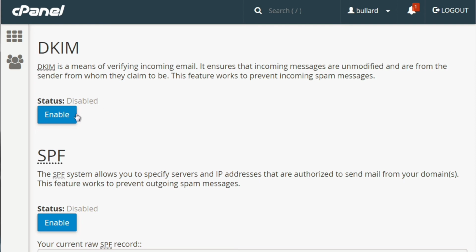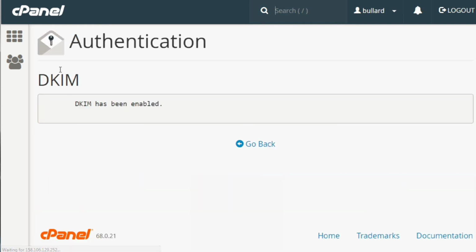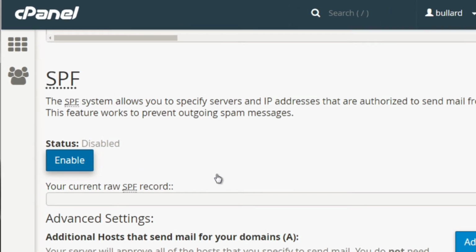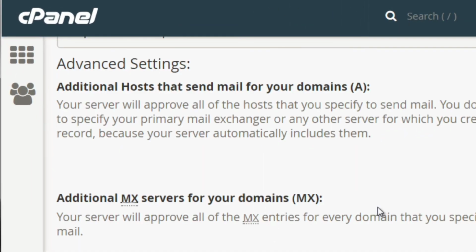So you want to protect as much as possible. It's best to do that by clicking enable for the DKIM, and then you can enable the SPF here. Doing those two items will help you greatly as far as protecting your email, and protecting your reputation with the email service providers and keeping your domain whitelisted.